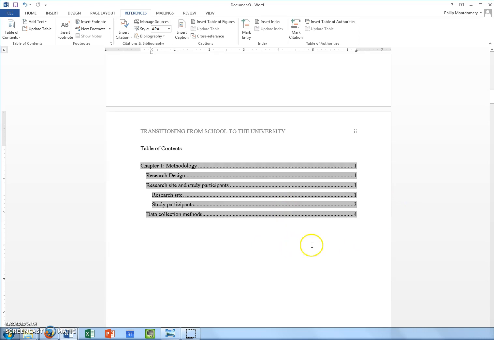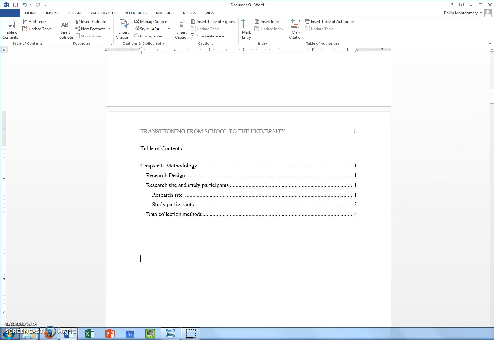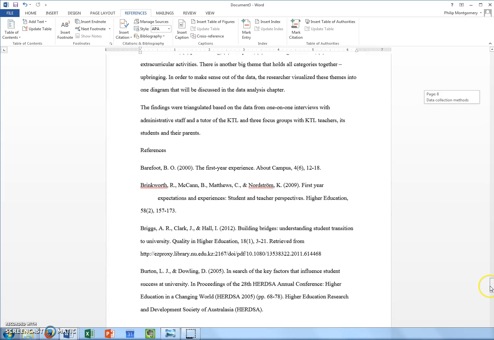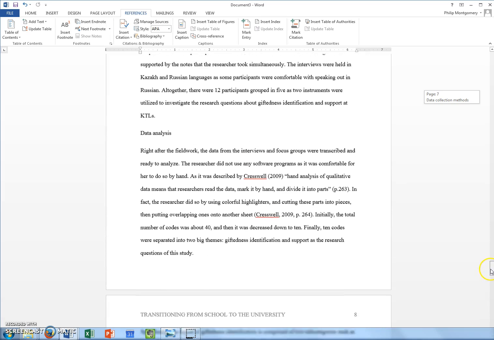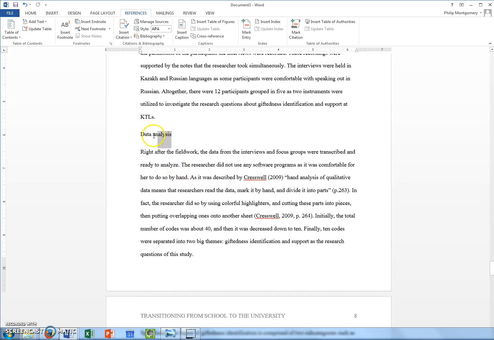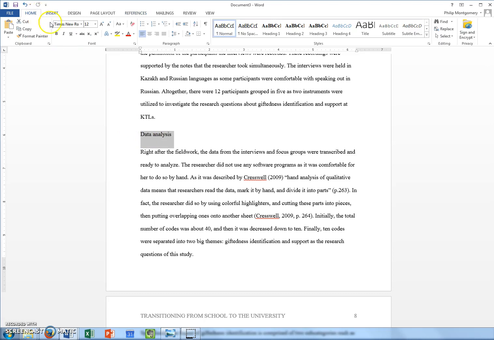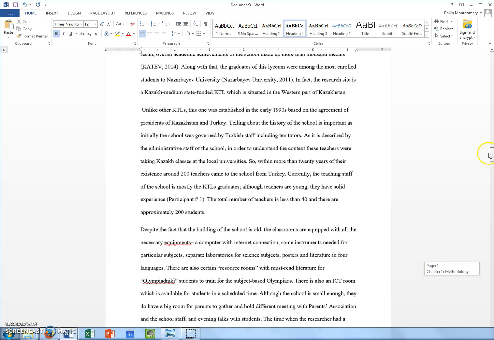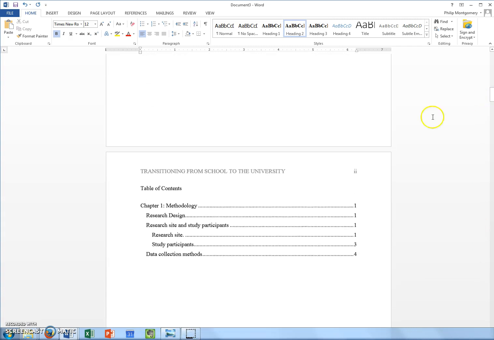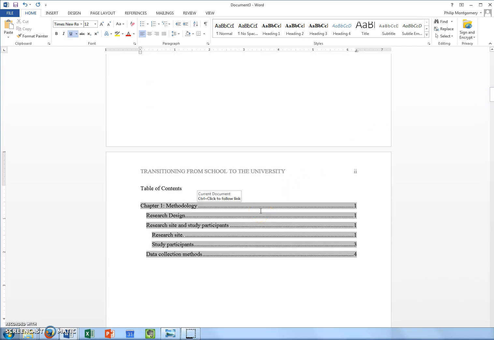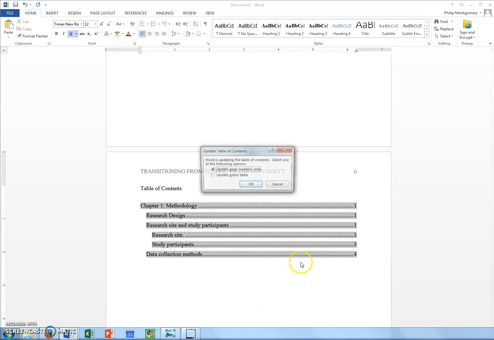Now, if you want to update this later, say for example I missed a section or I want to add a section, I have deliberately not done this one. So let's add a header that wasn't there before. Let's call this heading 2, right? It's now labeled. If I come back up to my table of contents, or maybe I moved a page number or something, I come to the table of contents and I right click on it and I update field.